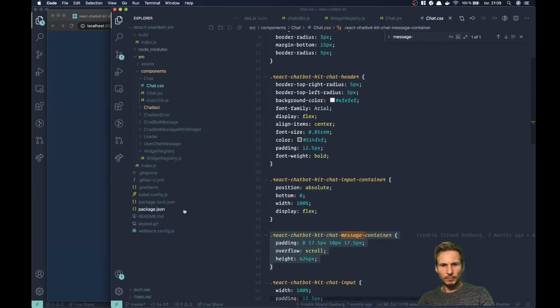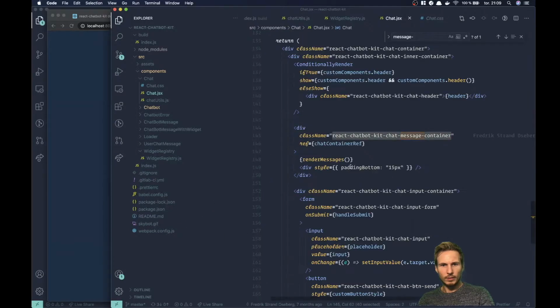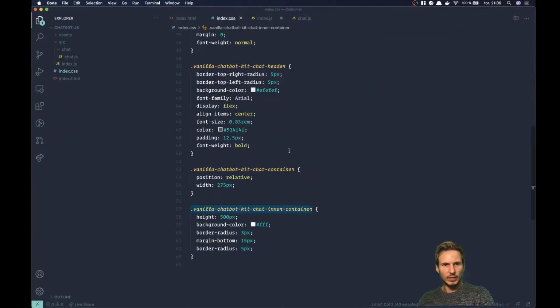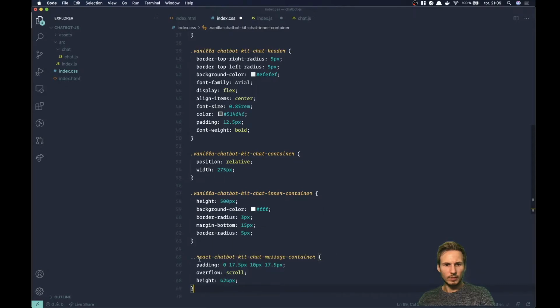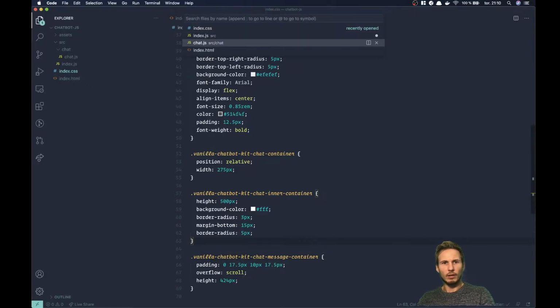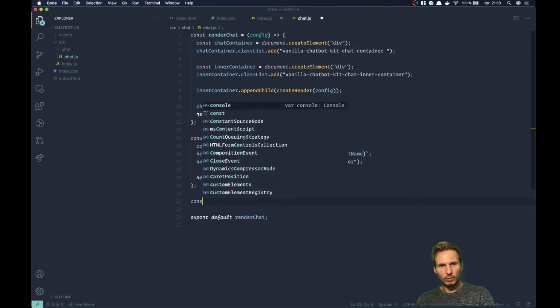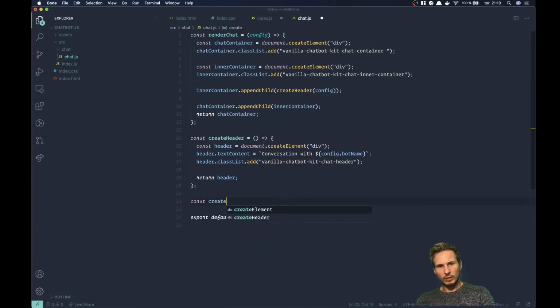So this one, and we'll grab that class, put it in our CSS. We'll call that vanilla as well. And let's go over to our chat, and we'll create a new function called create message container.